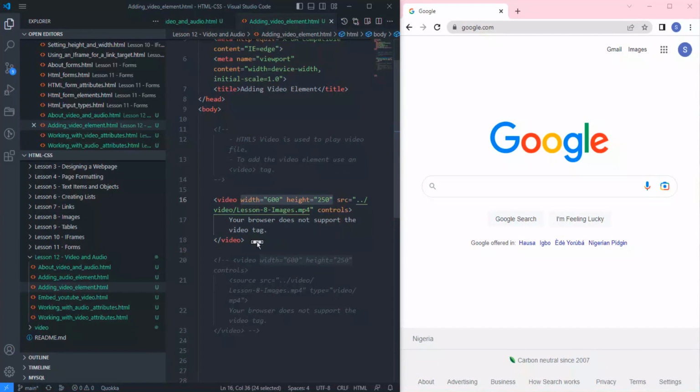The main thing I want you to understand is we use the video tag and we use this source over here. This source is going to point to the video we want to play. In this situation, we are pointing to lesson 8 images.mp4. You can see it's a video file, mp4. That is what we are pointing to.